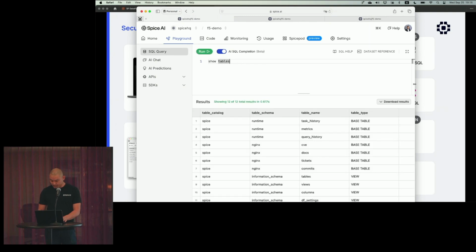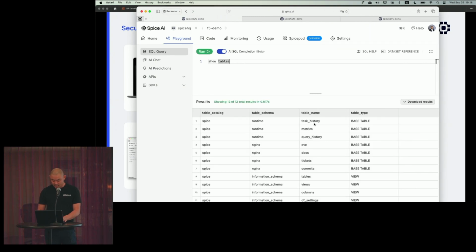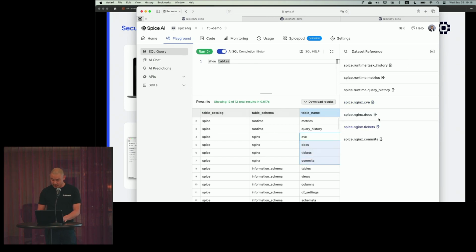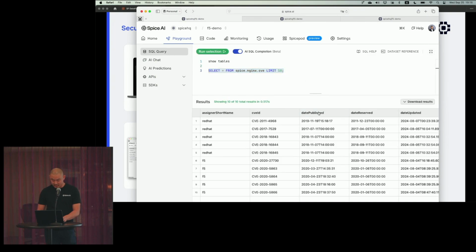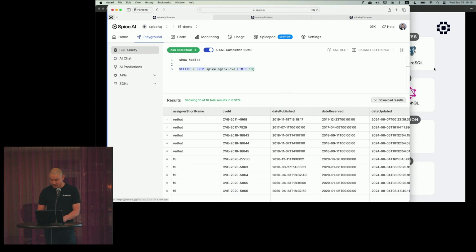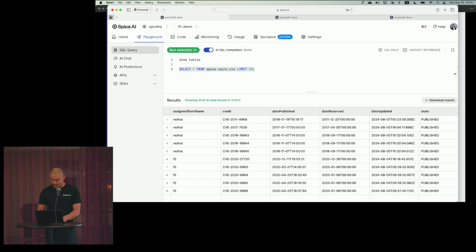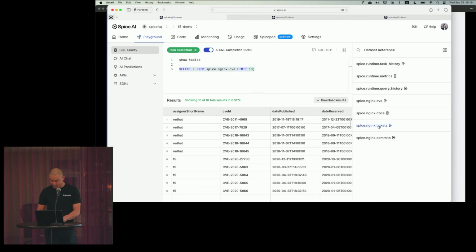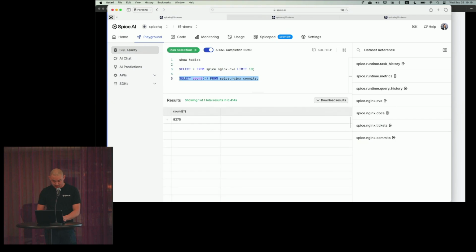So here I can just also show tables again, and we have those 4 tables here, and these come up on our dataset reference here. And so I can just say, here's the CVEs, and these are actually very fast, so everything is sub-second on the query. I can take a look at commits here. This is select star count from commits, and I think there's about 8,000 commits here.